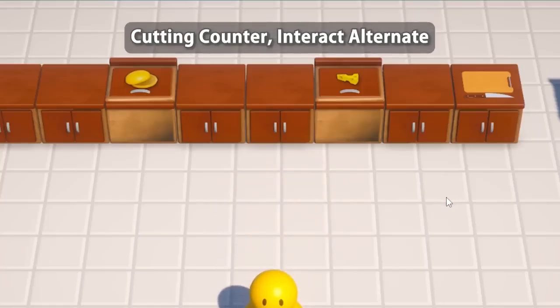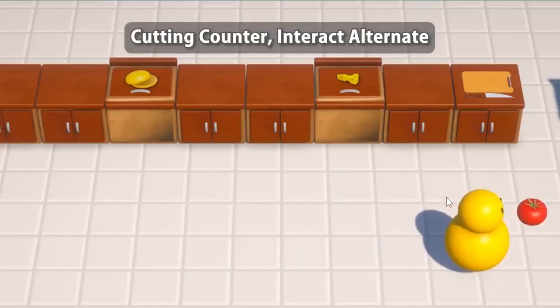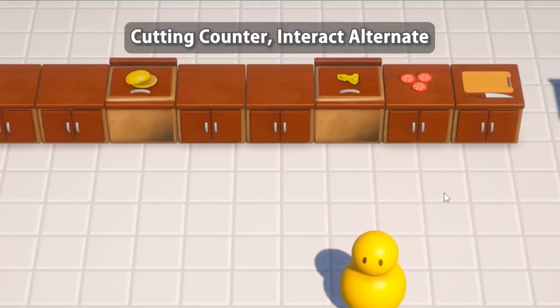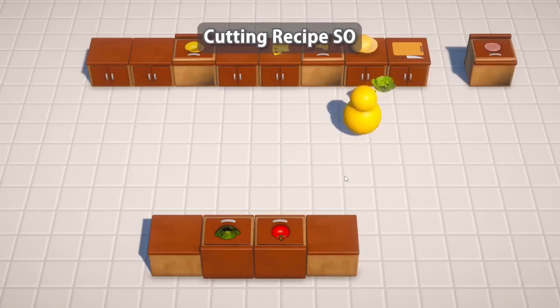Then we're going to make the cutting counter. This one enables the player to cut an ingredient into slices. So to do that, we're going to make an alternate interact action. And for handling the cutting, we're going to once again use scriptable objects to define a proper cutting recipe.